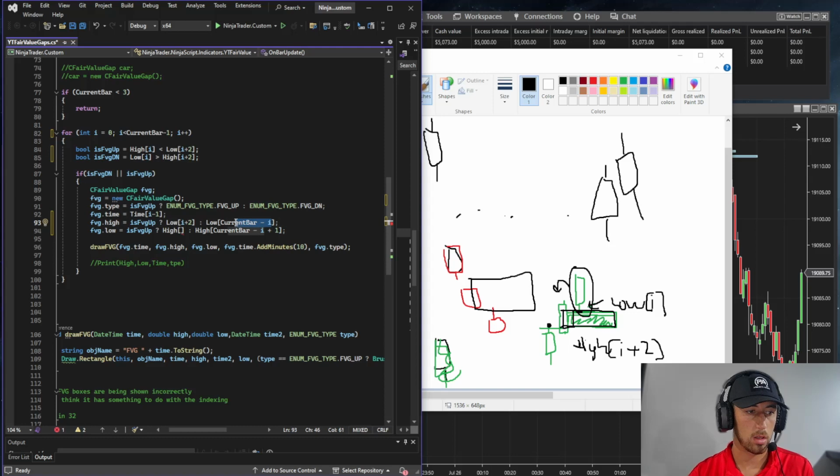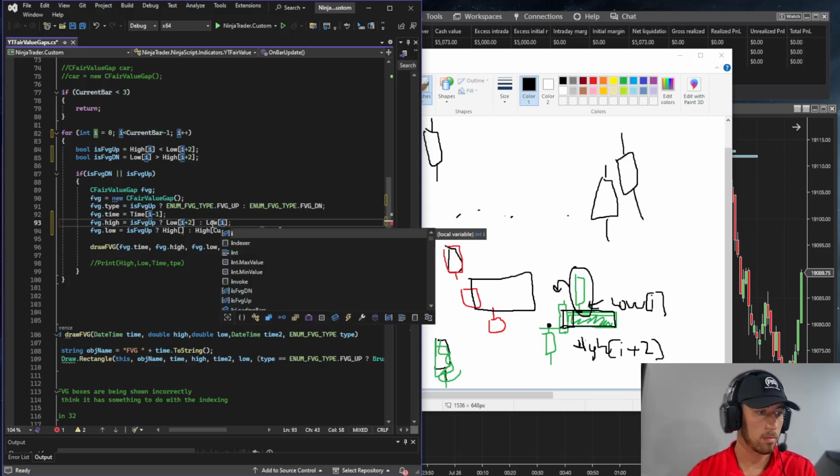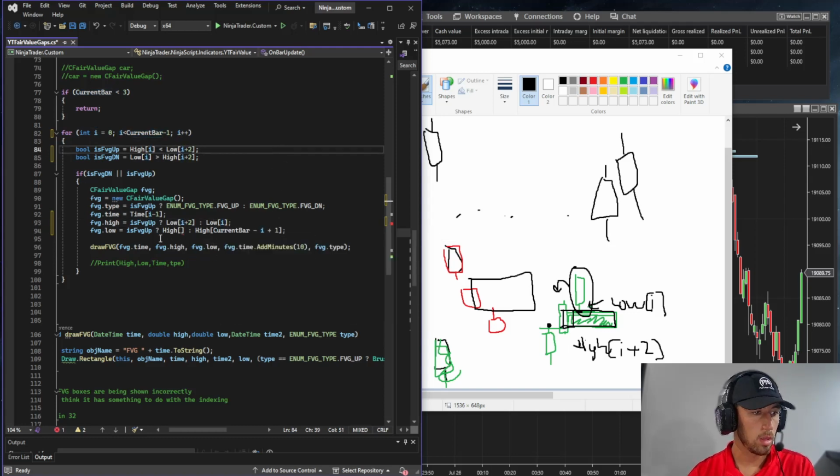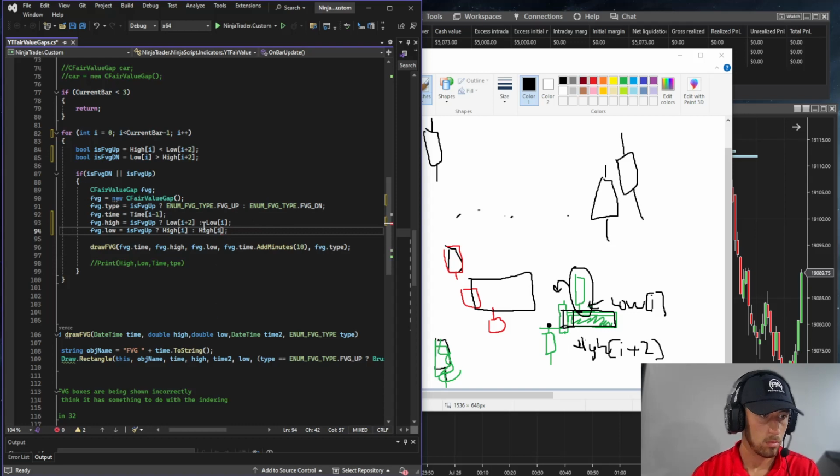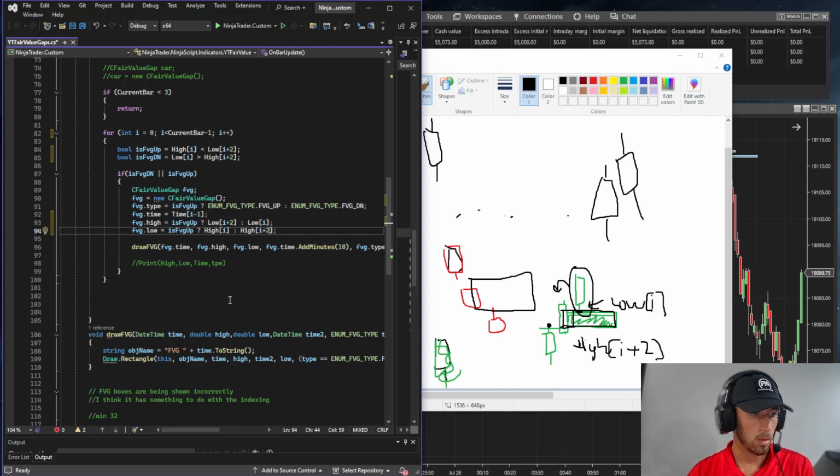to be low i. Now if we have FVG up, then the low is going to be high i. But if it's a down, then the low is going to be high i plus 2. Then, yes, this should work.